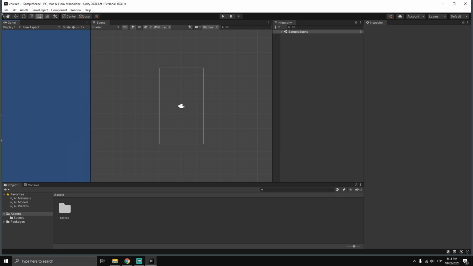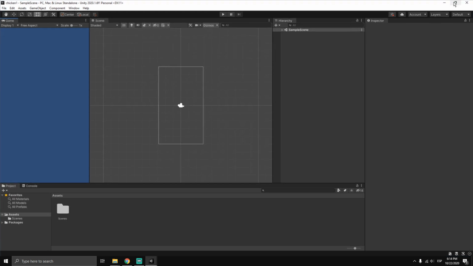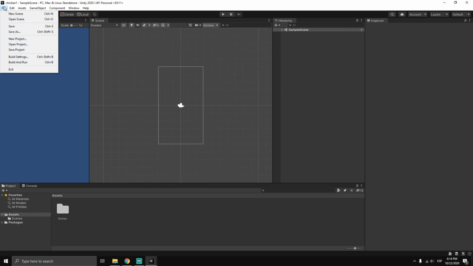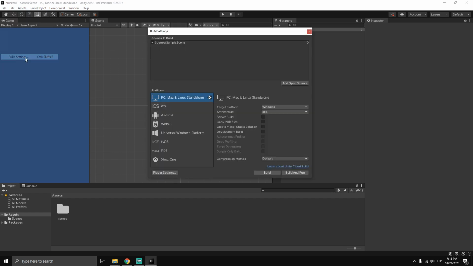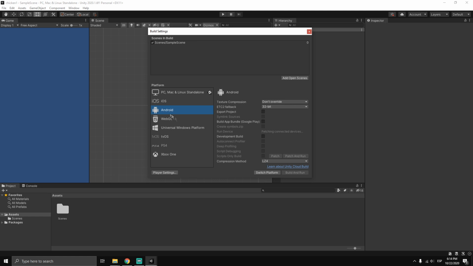Okay, so now since we're gonna make an Android game, we have to make a little change to the Unity editor. Let me maximize this for a moment. Let's go to File and click where it says Build Settings, and in here choose Android. Then click where it says Switch Platform. So now Unity will make some adjustments to adapt our Unity editor to make an Android game.